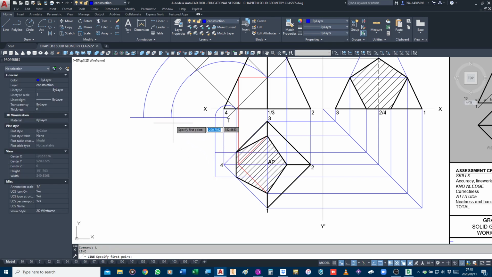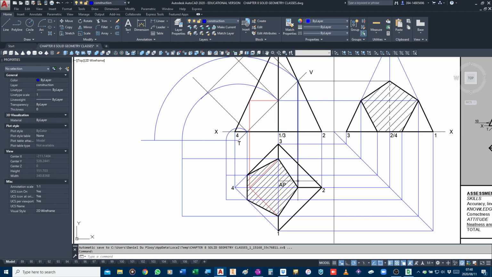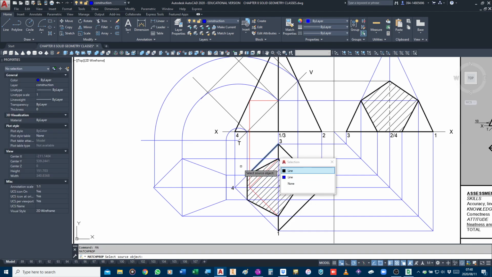Okay? The next two will then be this one going down. And remember, I'm only working with the cutting plane, not the top view. I'm working with the cutting plane alone, or the cut surface. And then the last one is this one here, which is that one there, which means it is this one here. So if I now go and join these points, it will then create the true shape of the cut surface.